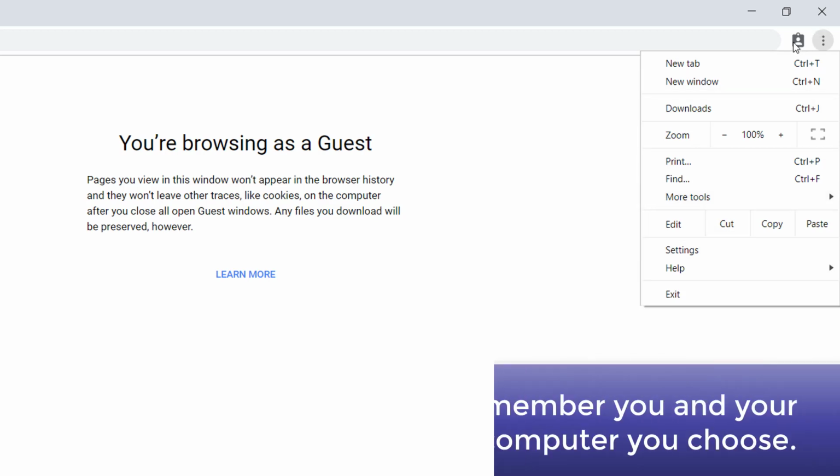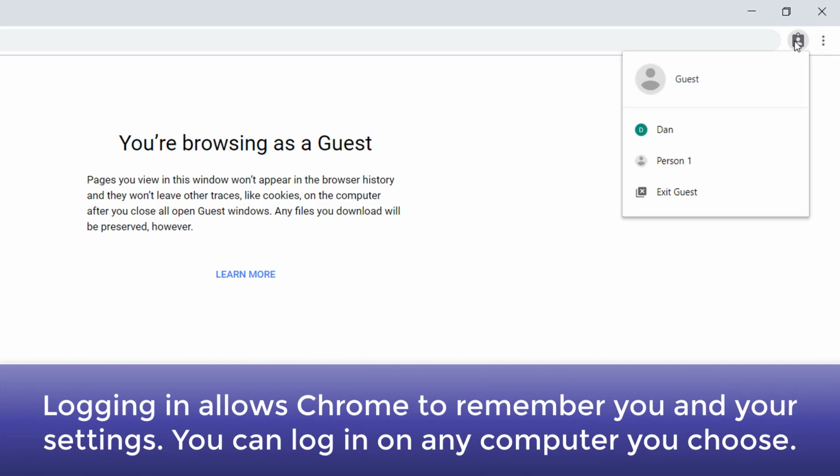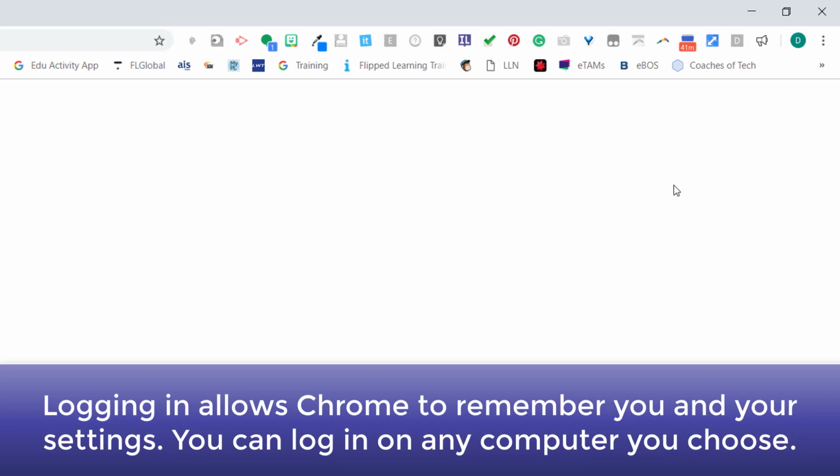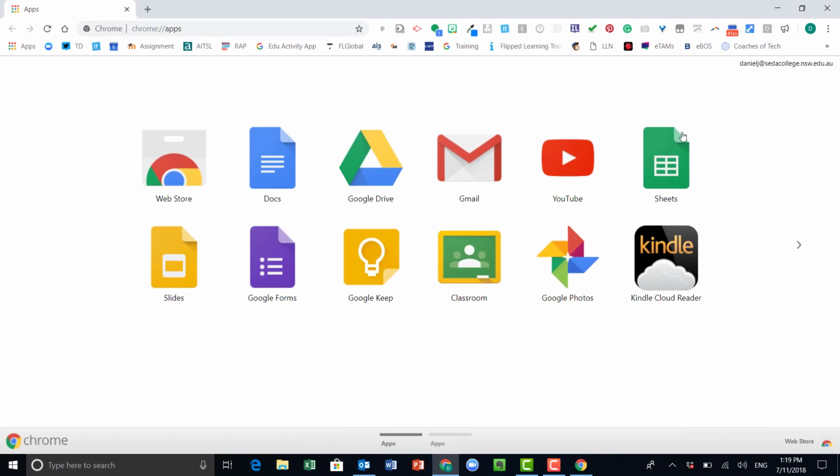But what I want to do, and what you need to make sure you've done, is that you actually log into Google Chrome as a user. So I'm just going to choose me. Okay, so this is now what Chrome looks like for me.